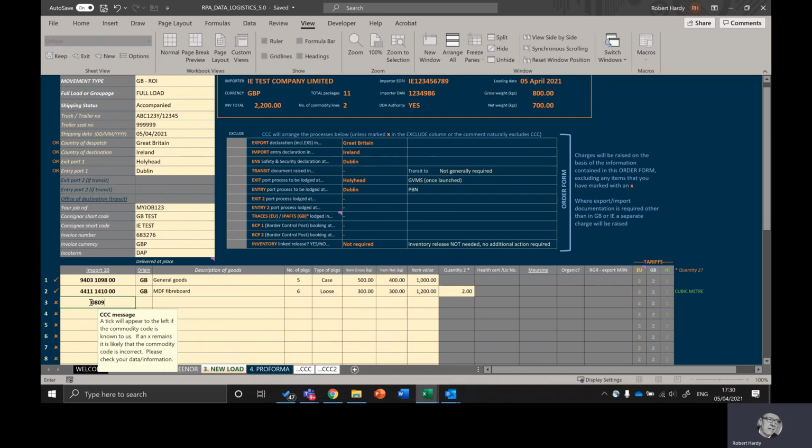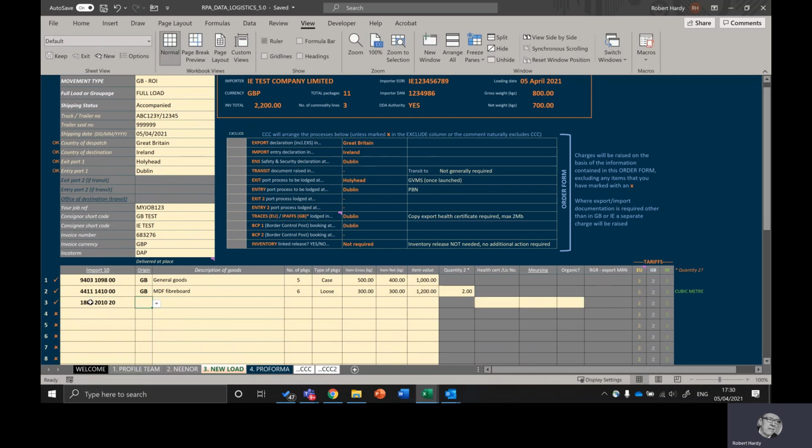0809 30. Actually, no, that's not the one I want to enter. I want to enter one with a MRN code just to prove a point, really. So we'll go to 1806 201020. That commodity code is known. This is lighting up everywhere here. And we'll go for the origin as being GB again. And we'll have this as, I don't know, biscuits.